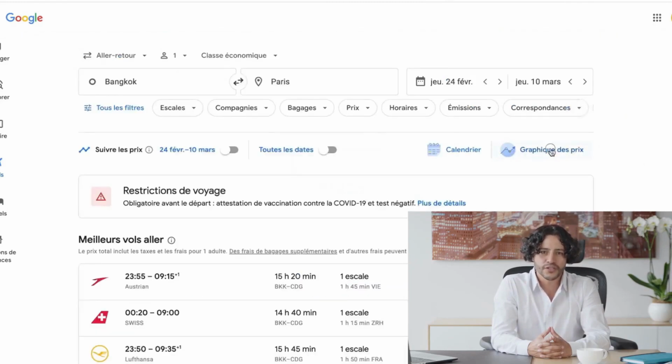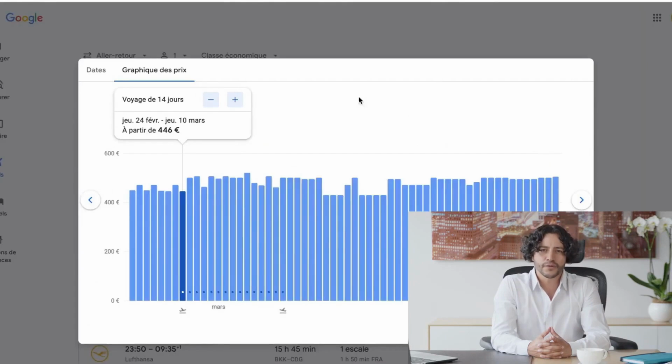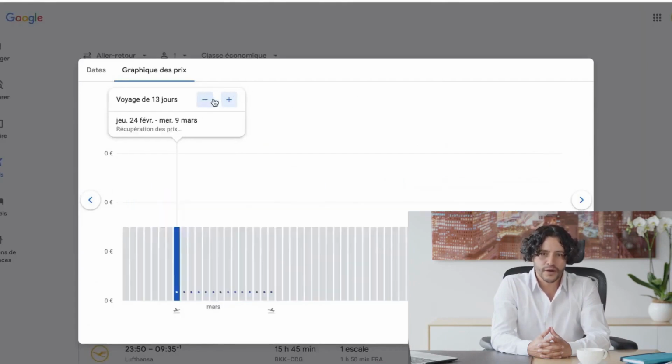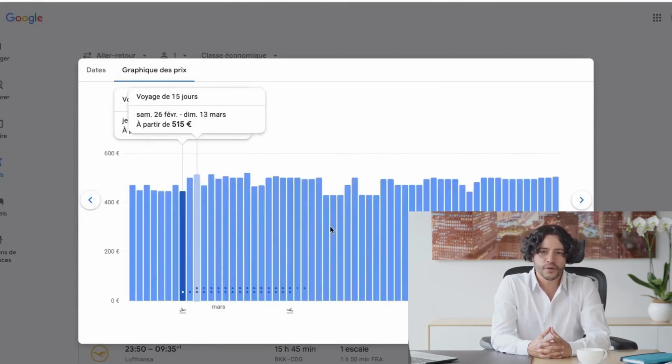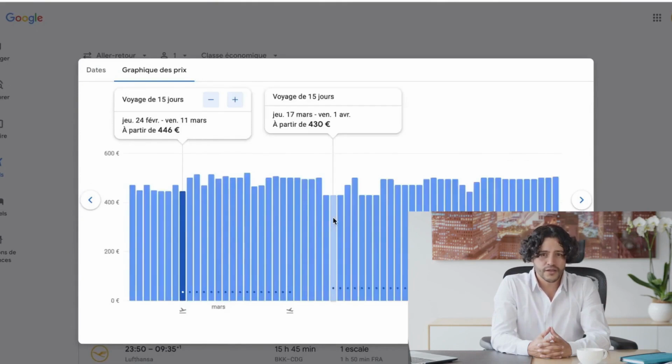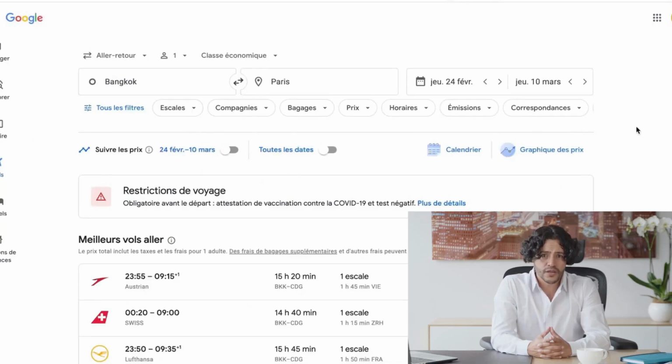There's also an interesting view, which is the price chart. So here it tells you, since it's a round trip for trips of a certain duration, the best prices. You can see that here, we're still in the lower average range. We have 430 euros on certain dates, but it's important to also look at this view to get an idea of the best prices. What I'm going to show you now relates to what's coming next.